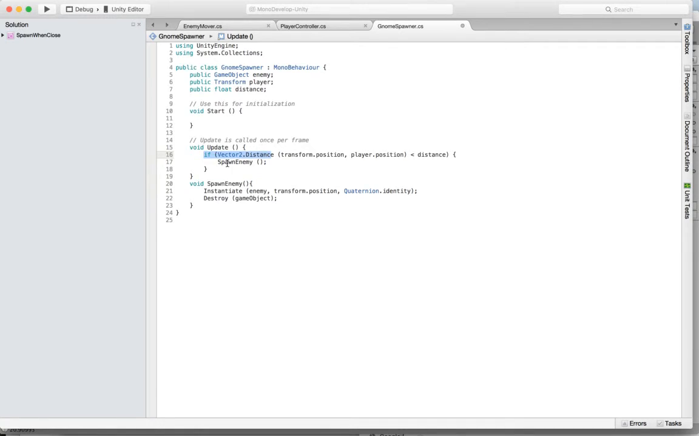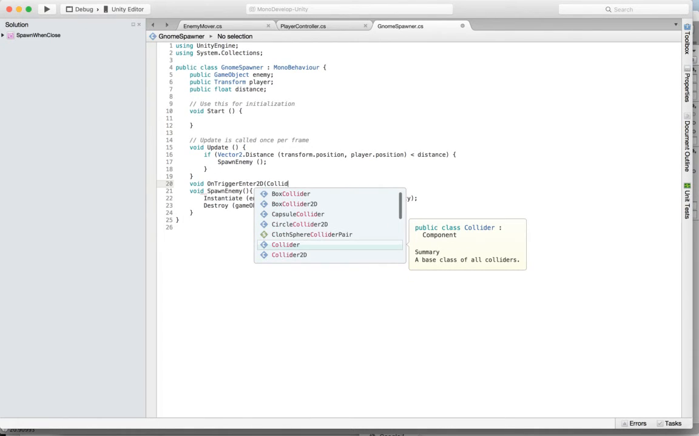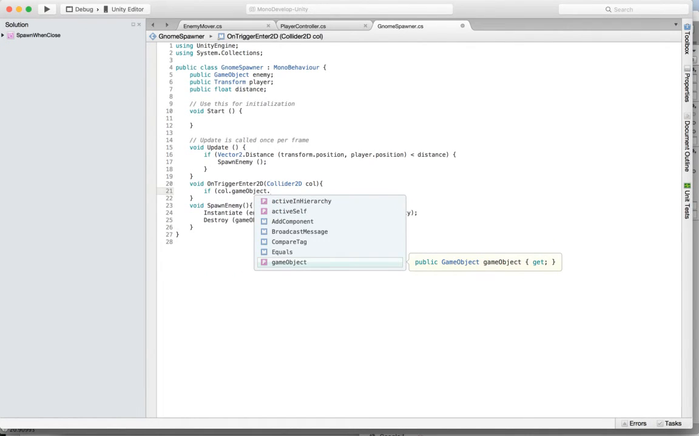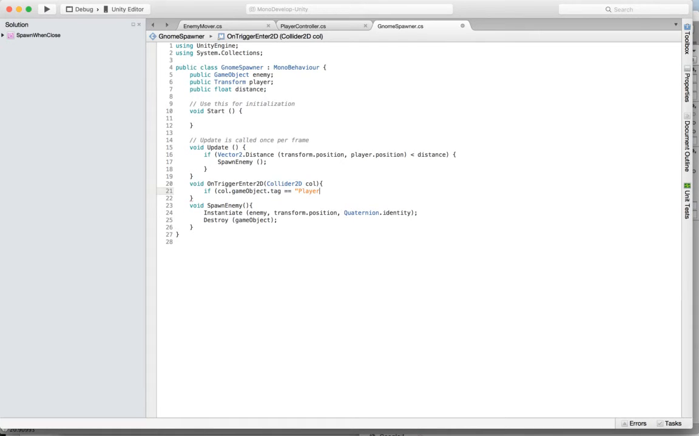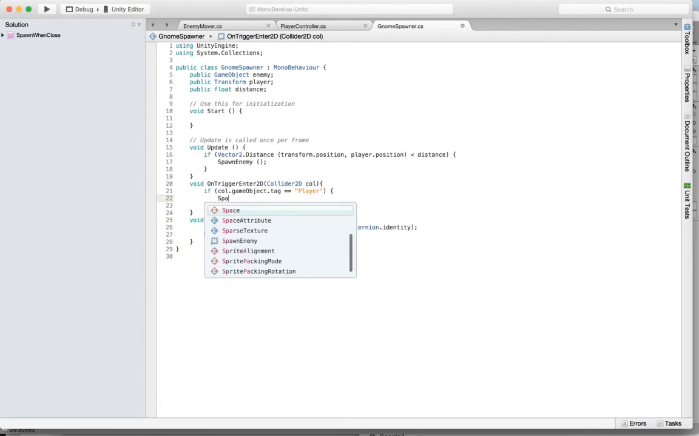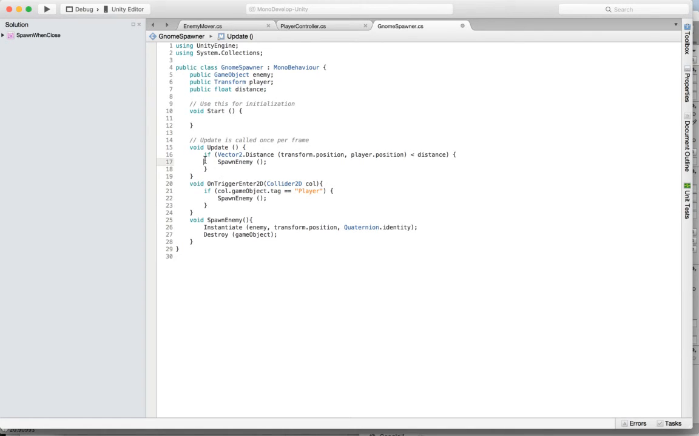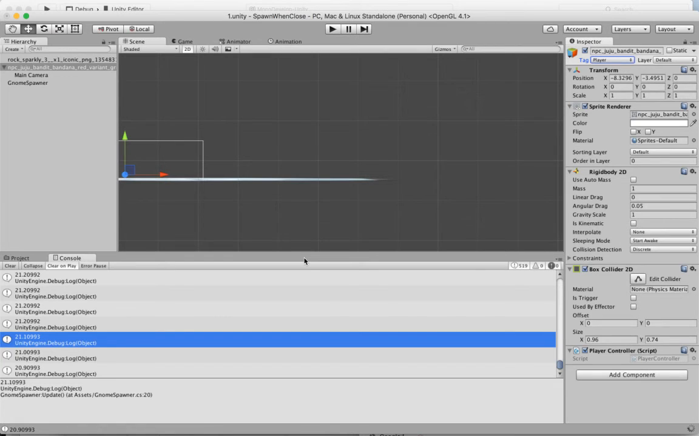So instead of looking at the distance, we would do something like void OnTriggerEnter2D, Collider2D col. And this script is on our Gnome Spawner, so if col.gameObject.tag equals player, then we'll spawn the enemy, like that. And then we'll have to go back and make sure that we tag this with player. And I can comment out this code. And as long as all that is good, it should actually work.